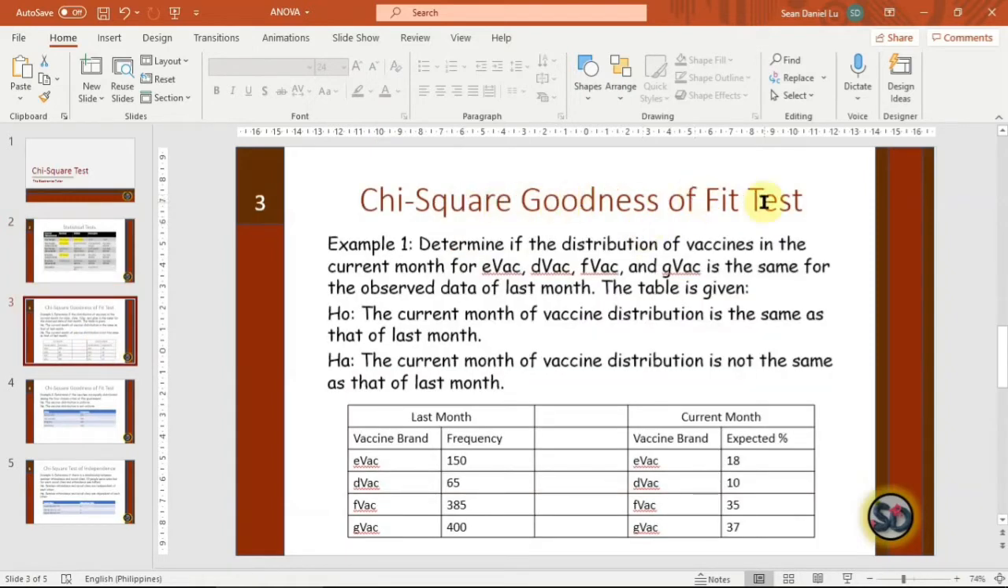Chi-square goodness of fit test. Determine if the distribution of vaccines in the current month for eVac, dVac, fVac, and gVac is the same for the observed data of last month. The table is given. We have observed data and we have expected data. So the null hypothesis would be the current month of vaccine distribution is the same as that of last month, and the alternate hypothesis would be not the same. To answer this, let's input this in SPSS.